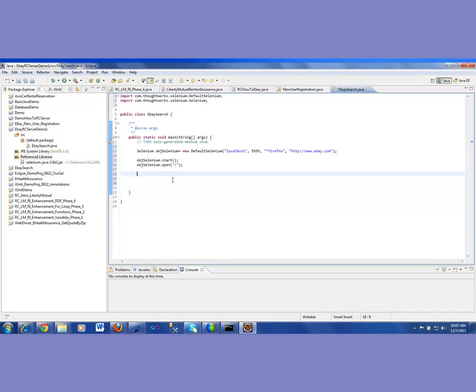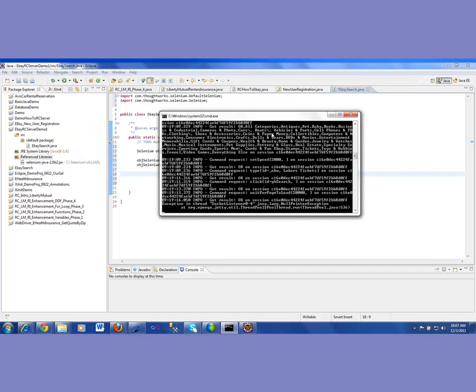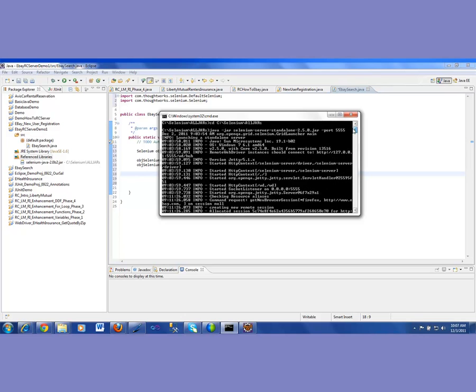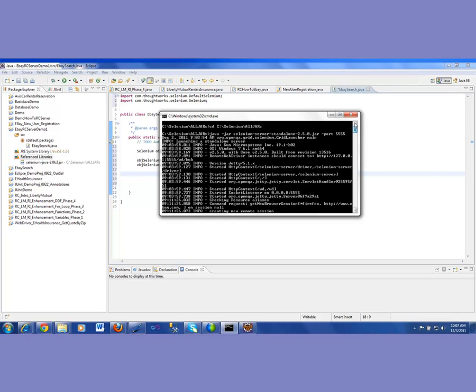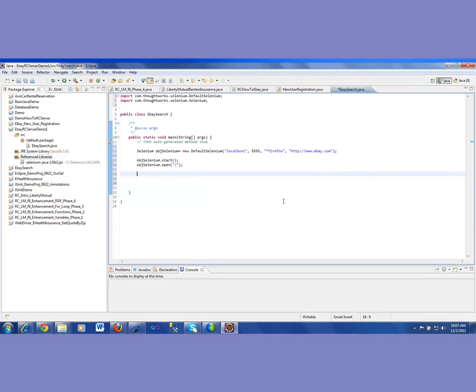Now, before we run, there is a condition. You have to make sure that your RC server is up and running on your machine. Whatever I have here is my RC server, and I have it up and running. But me being a good guy, I'm going to show you how to start this. So I'm just going to close that and then I'll start it again.